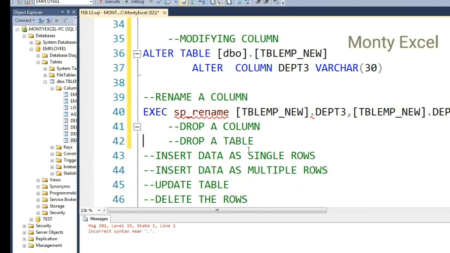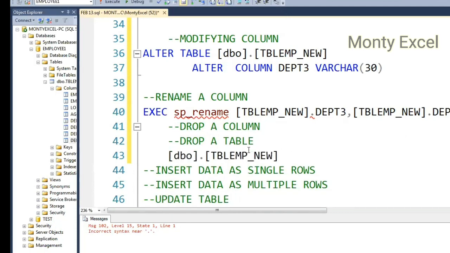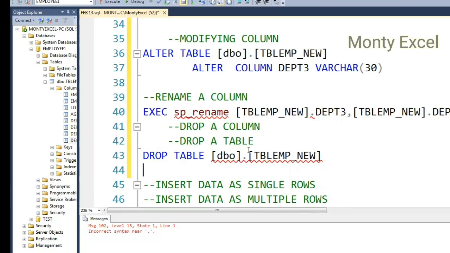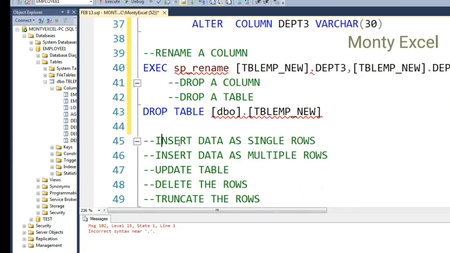So let's see how to drop a table. As we already know how to drop a table, let me use a simple command: drop table, table name. That's it. This is how you're going to drop. And I'm not dropping it because I want this table. This is just dropping a table.